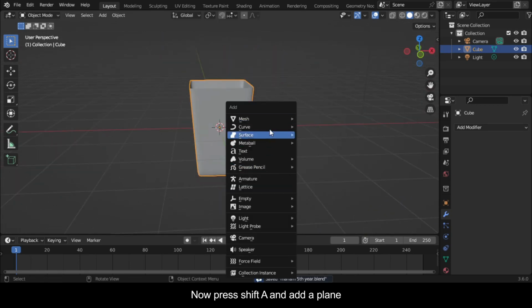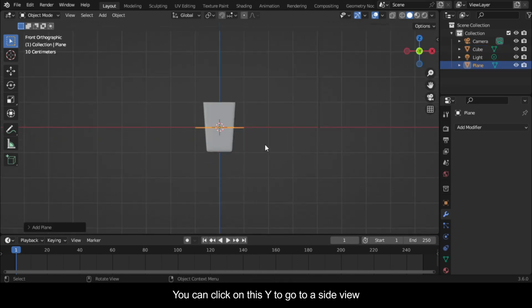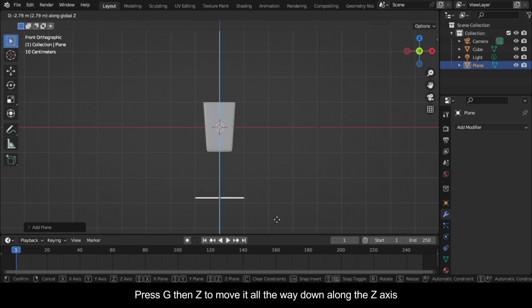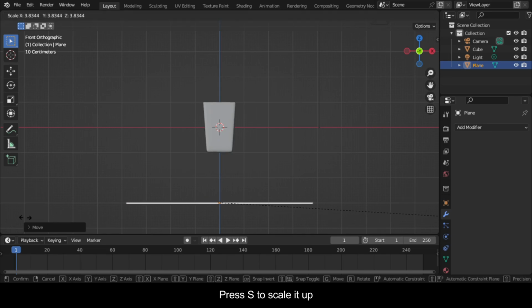Now press Shift A and add a plane. You can click on this Y to go to a side view. Press G then Z to move it all the way down along the Z axis. Press S to scale it up.